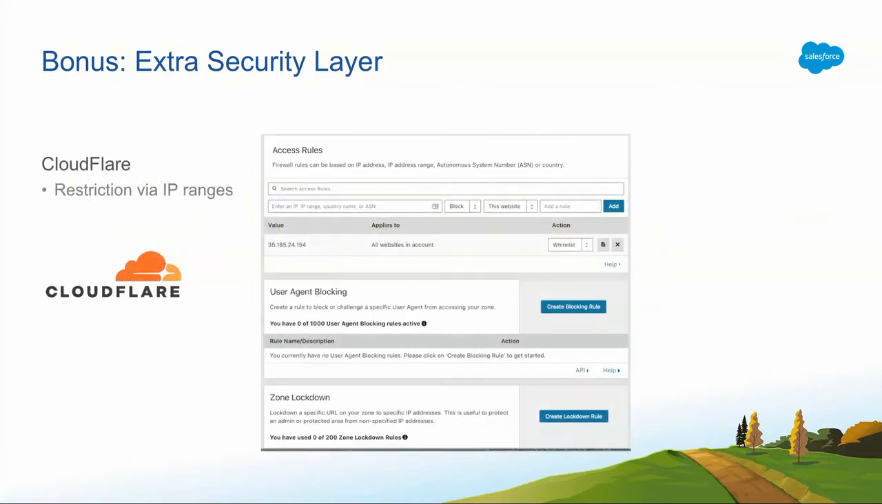Great. And finally, we can also use Cloudflare. That is another software. It's not Salesforce, it's not a Heroku add-on, something different. But it will help you to make restrictions on the URL access, so that you can, for example, say that just this range of IPs will be able to access this URL.